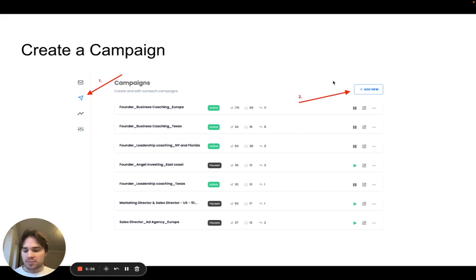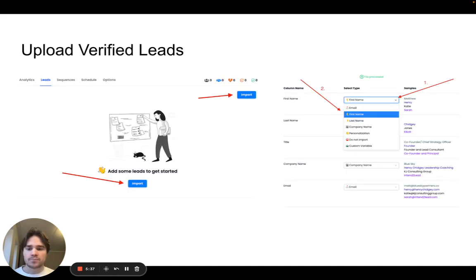That will pop up a name list. Basically you just have to set a name for your campaign. It doesn't matter what it is, but if you later want to find it based on the name, make sure you name it as you'd like. Then when your campaign is ready, you will be sent to the leads tab where you can import the leads that you got from Apollo and verified in Million Verifier.